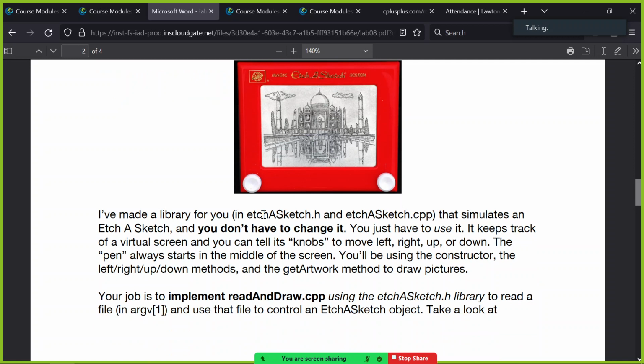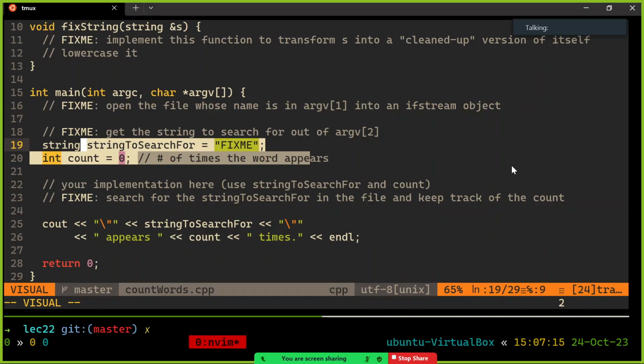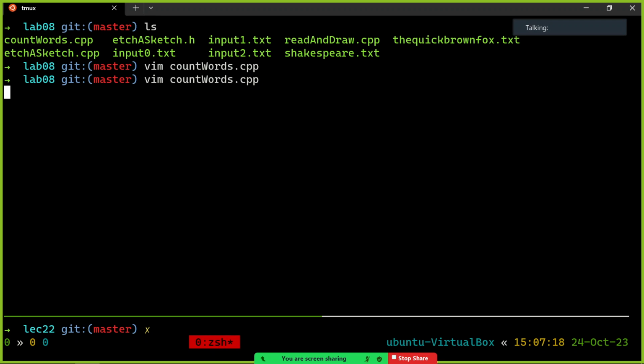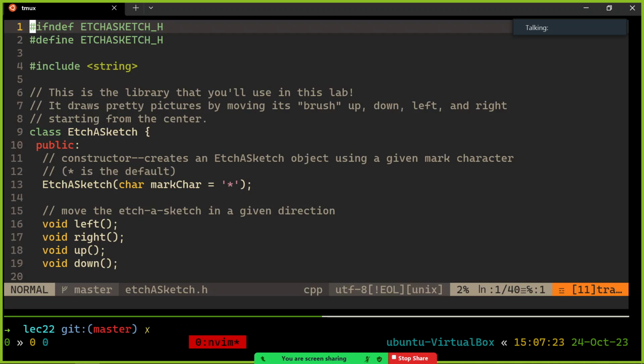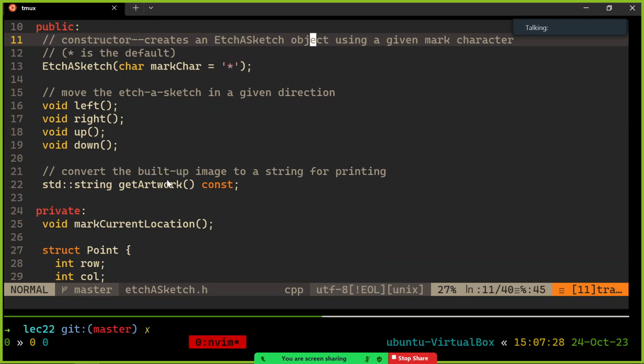It's called the Etch-a-Sketch library. I've made these files for you already. You do not have to change them. So I've made Etch-a-Sketch.h and Etch-a-Sketch.cpp. You don't even have to look at the .cpp since I'm just having you use the library. Here's the header file, though.